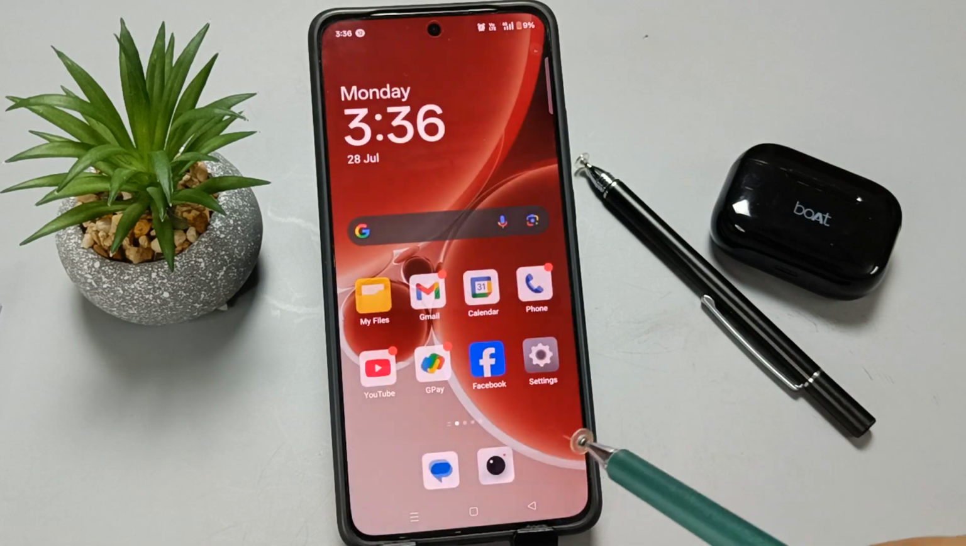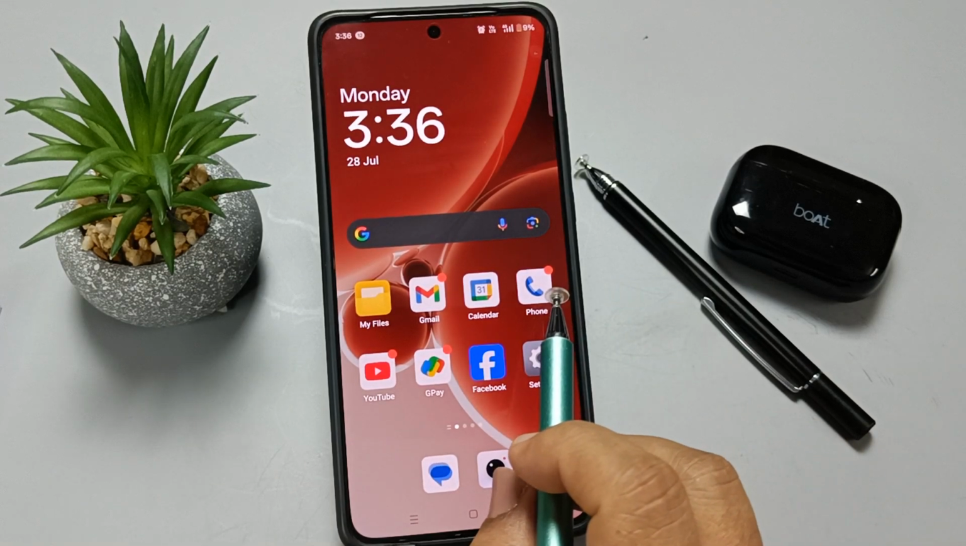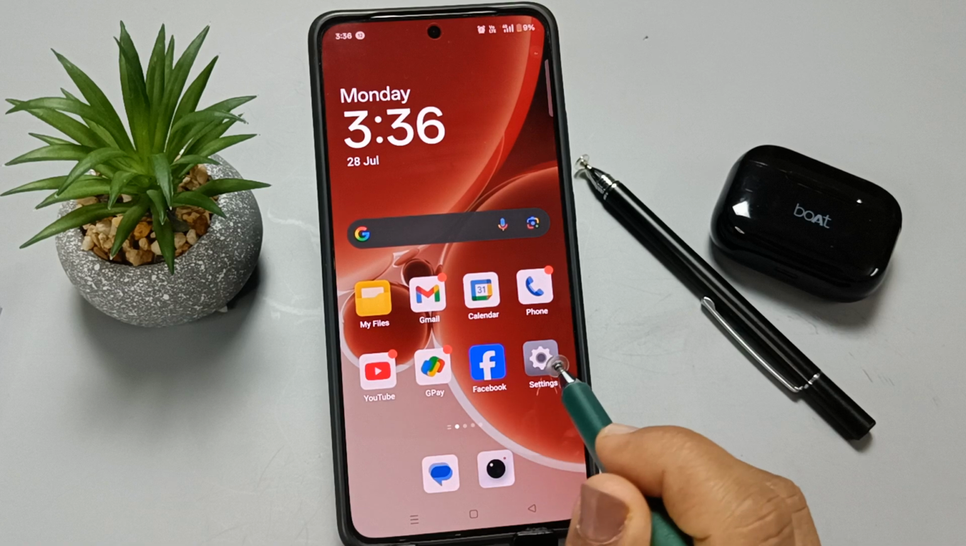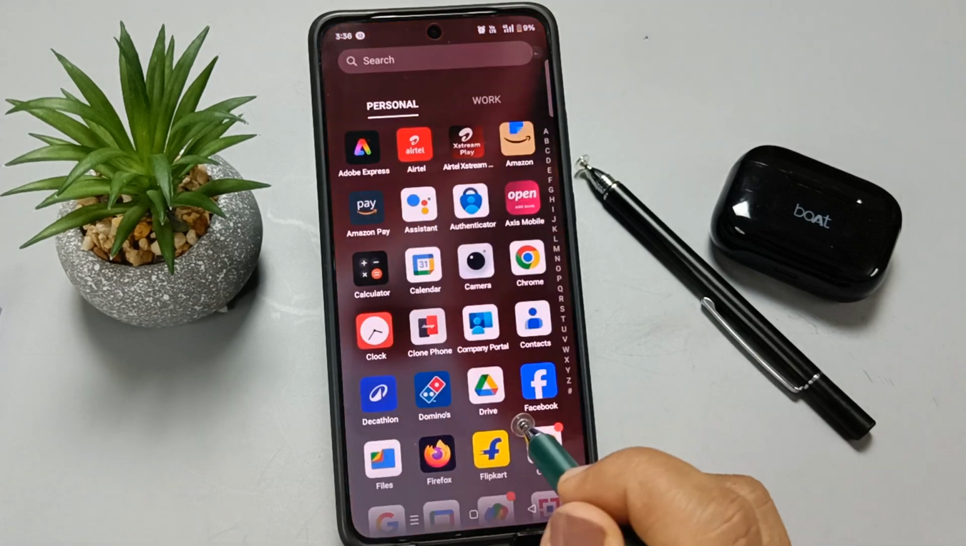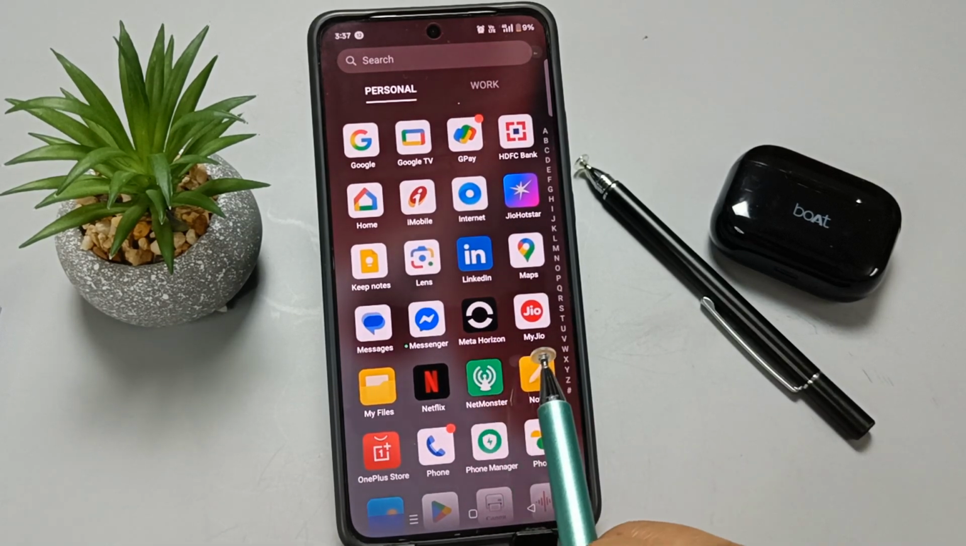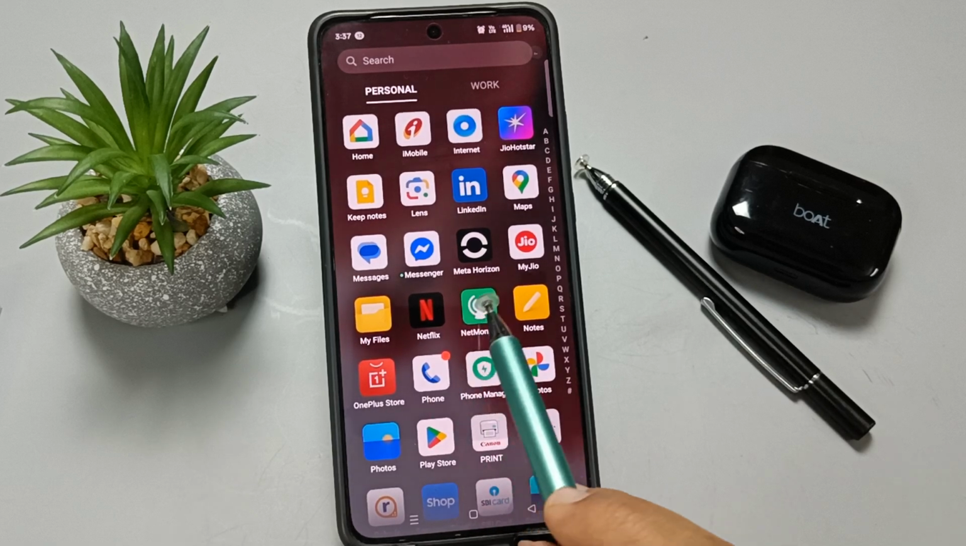So today in this video I am going to show you how to set 5G only network mode on this device. To enable the 5G only network mode in this device, we need to install one application, the Net Monster. It is easily available on the Google Play Store. I already installed this application, you can see.